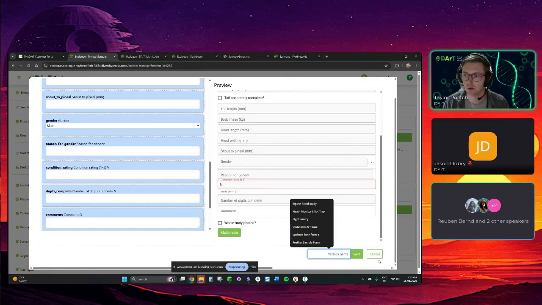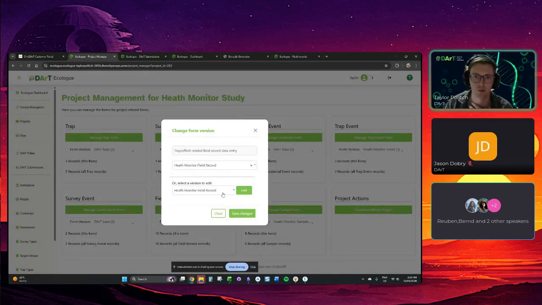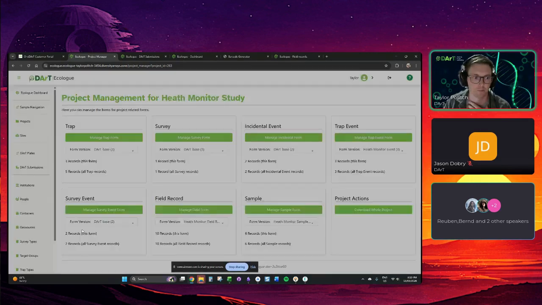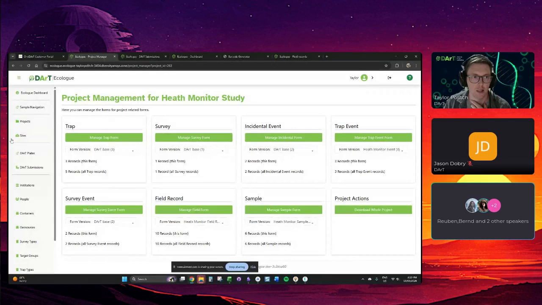All right, so once this is done, you can save the form, just give it a name, a version name. I won't save that particular one, but once it's saved, you can select from the list. And of course, that goes for each record type. So we're almost ready to go out to the field and start collecting data.